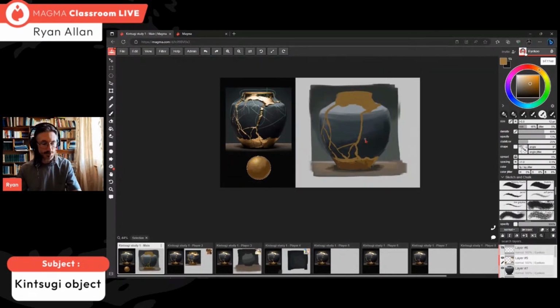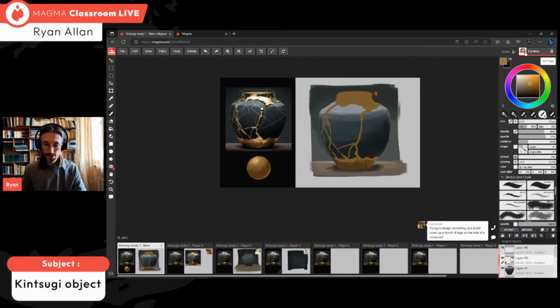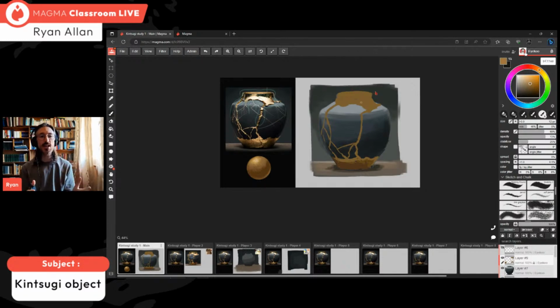Now, because we put all of this on a separate layer, we can lock the opacity of it using this button here next to the opacity slider at the top of the layers panel. Now I can't paint outside, I have to paint down already. Okay, so I can't draw here.